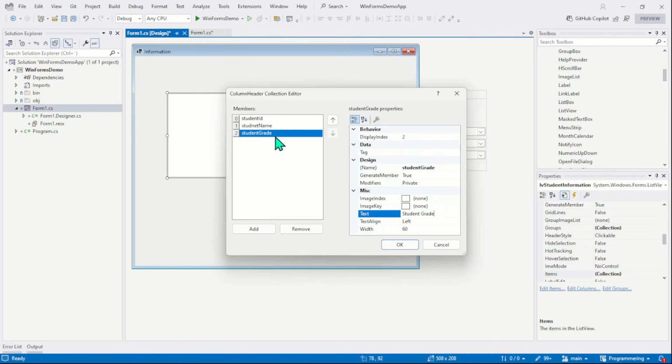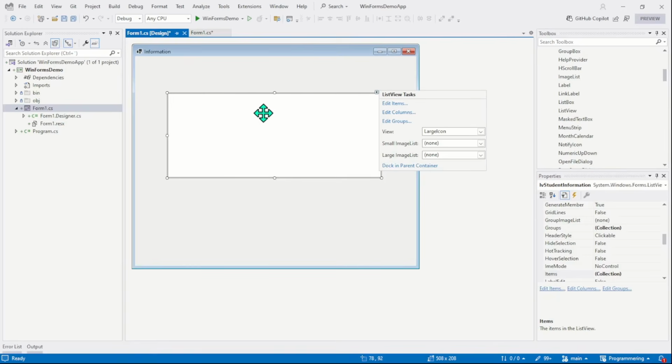Now we have three columns in our list view control. Click OK. And to make this column visible, you will select the view option, and from that option, you will select details. Now you see the columns appear on the form. The width of the column can also be adjusted.